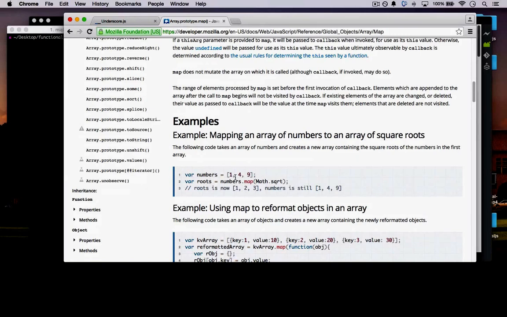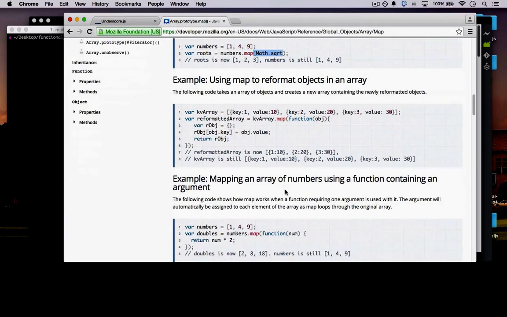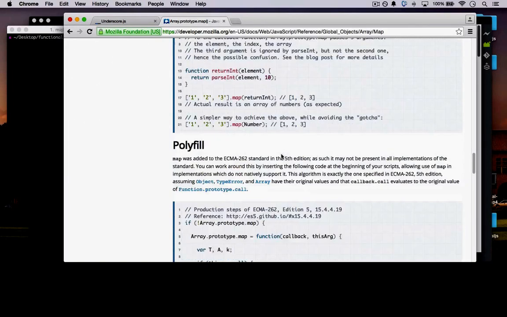This is a quick example where we use the math library and loop over numbers, applying the math square root function to get the square root of each of these numbers here. We can also use map to work with objects as well. In this case, an object can be recreated in a nice way. That's reformatting, and there are several more. You can take a look at these examples in your own free time.